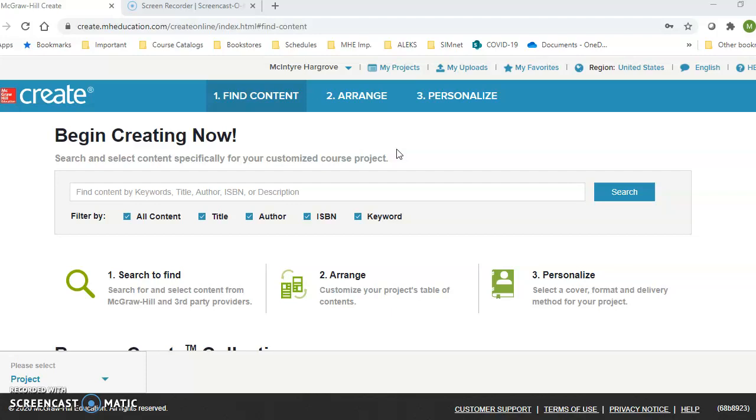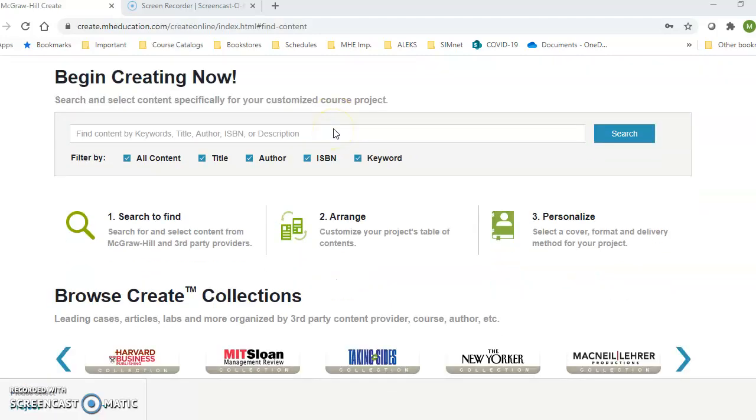So, this is our Create site, and I'm just logged in under my account, but you will log in with your Connect username and password as you would with Connect. And it's actually nice if you have Connect open, if you just pop over and open a new window and type in this website that I'll send to you, it'll actually just log in for you. But you'll come across this page, and find content will be the first item that you'll be working with.